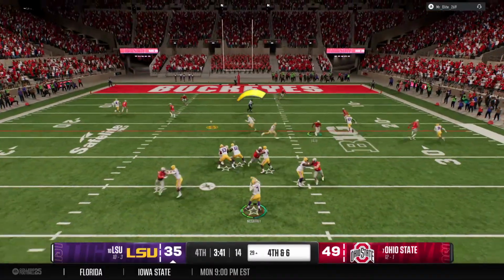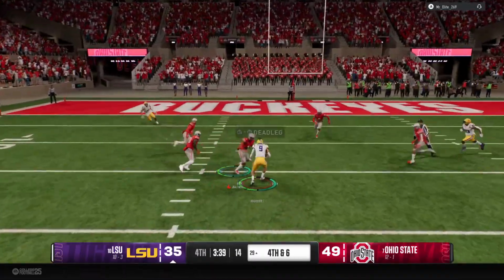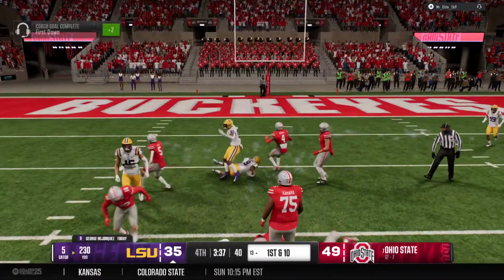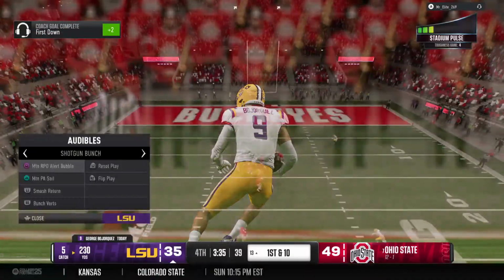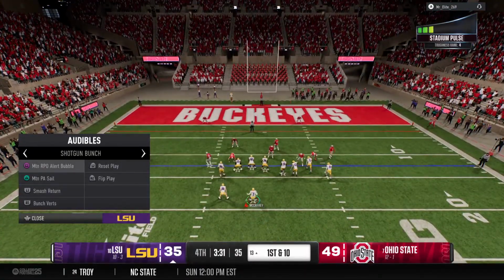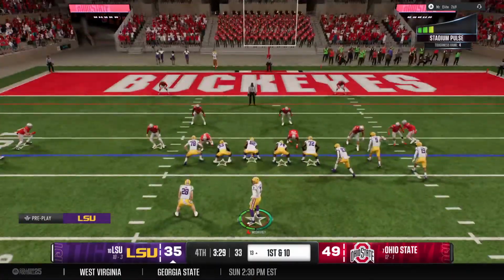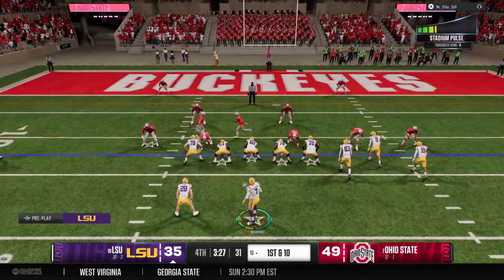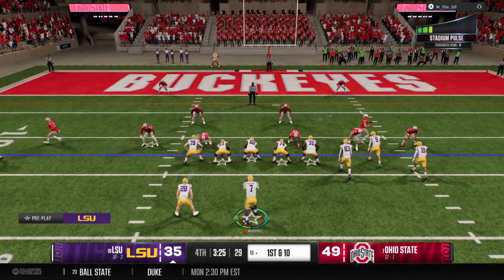4th down, looking to throw for it. Makes the catch, and the offense will keep this drive going. They've got him, but they convert on 4th down, and the drive keeps going. This LSU offense is moving quickly down the field. And that's a first down for the offense.